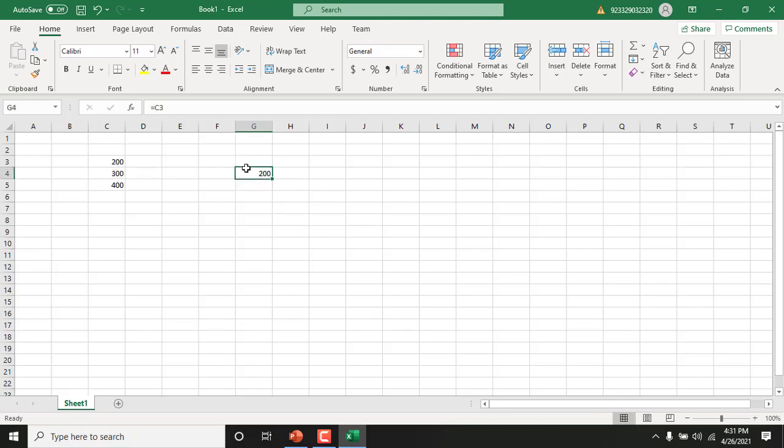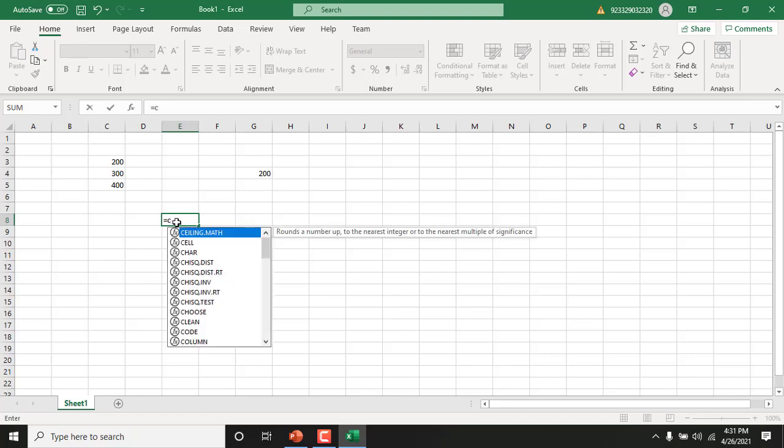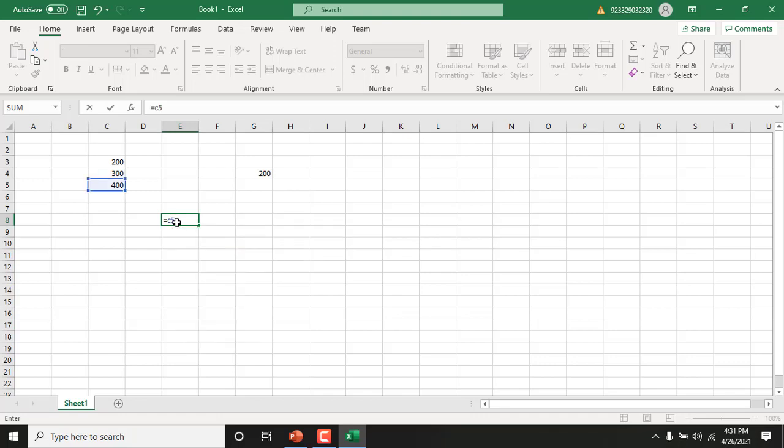That means if I click here, you will see the address bar, where the reference equals C3 is provided. So C3 contains 200. Now if I type C5, small or capital, it's no problem, you can see that this cell is automatically selected. That means this is the reference of this cell, C5. So it is very important to understand the reference here.